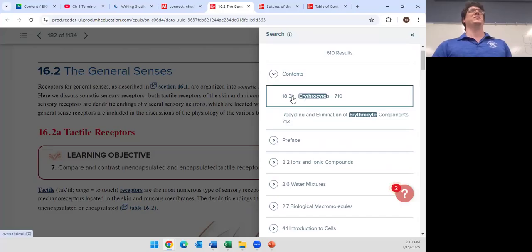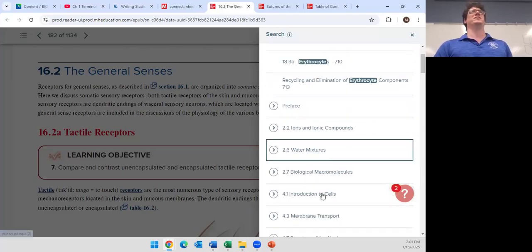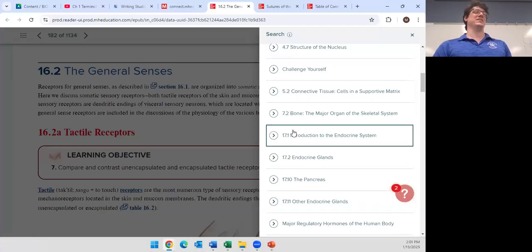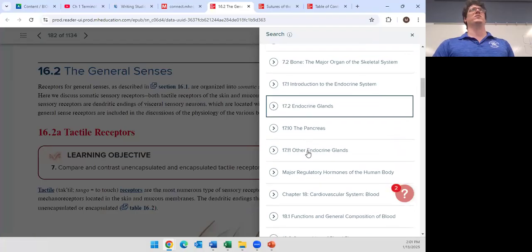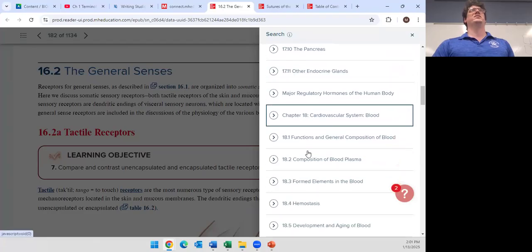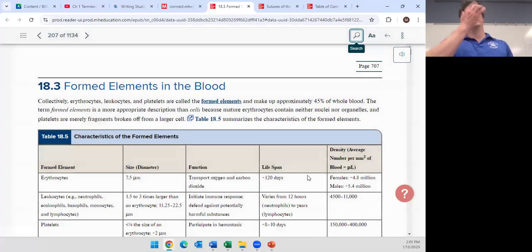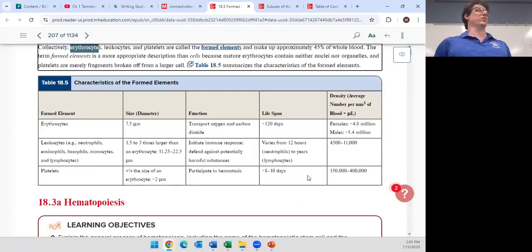Like, oh, hey, chapter 18.3 is about erythrocytes, but it pops up in the structure of the nucleus, basically telling you that, guess what, erythrocytes don't have a nucleus because they're weird. But it tells you every other time that it pops up in here, components of blood plasma, formed elements, like, hey, let's go look at that. And then I can go directly where I want to go.